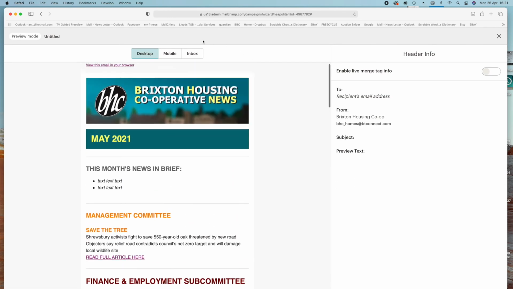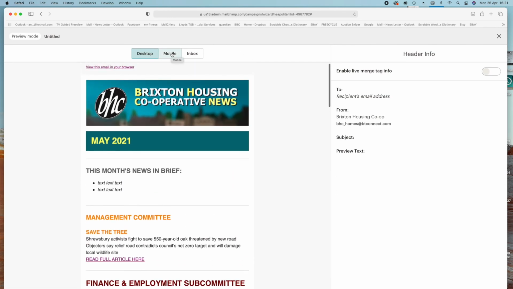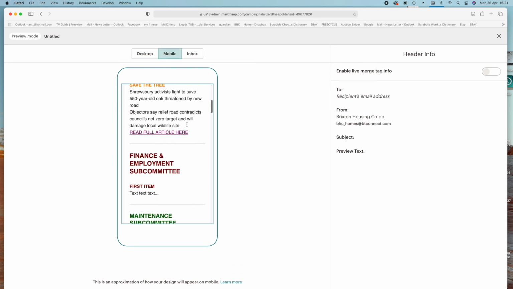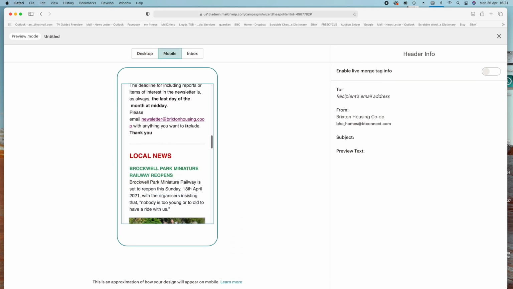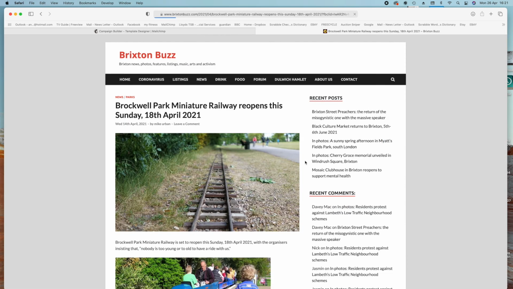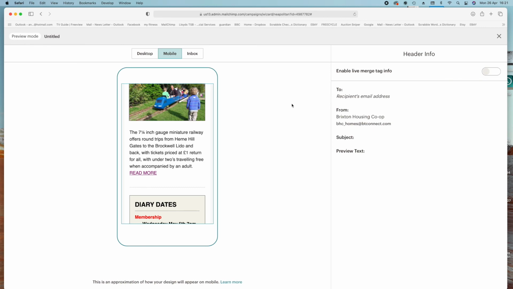I need to make sure that this is what it looks like in a desktop. I want to see what it looks like if someone's reading it on their mobile. And I can see everything's come up fine, it's aligned. There's no problems with that. The links will work just the same. So that's great.